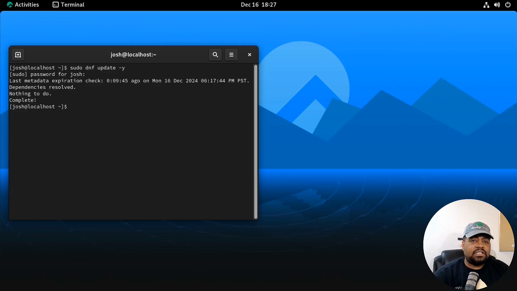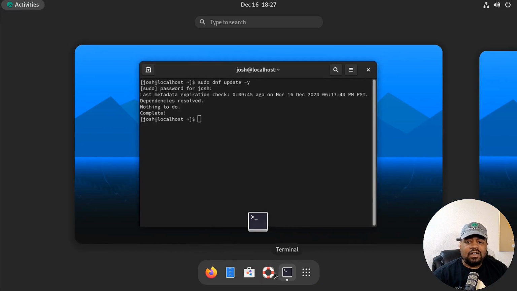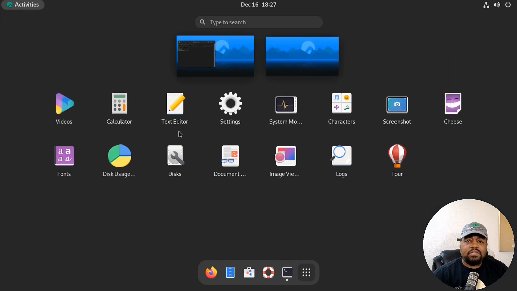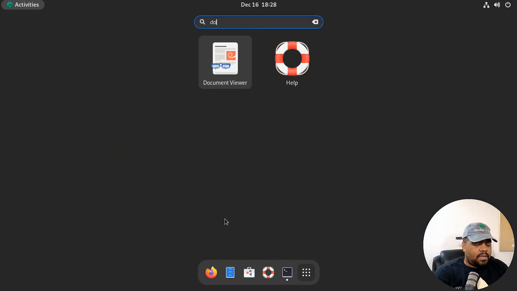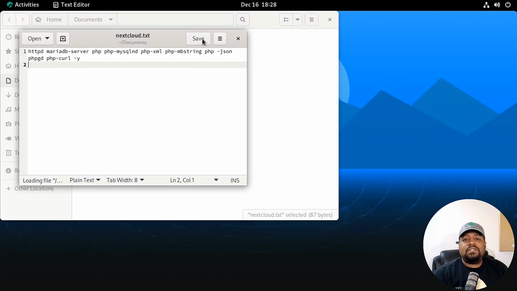If you run this on your system, you want to make sure you update your system. You want to run this command first. That way it'll check and resolve any dependencies or packages that need updates on the system, because you want to do that first. Now, I have a couple of dependencies that I need to install on the system, and I put them in a text file in my documents. Let's go to file. Yeah, there we go. Let's open this up.